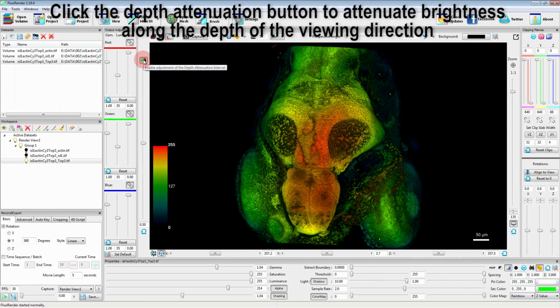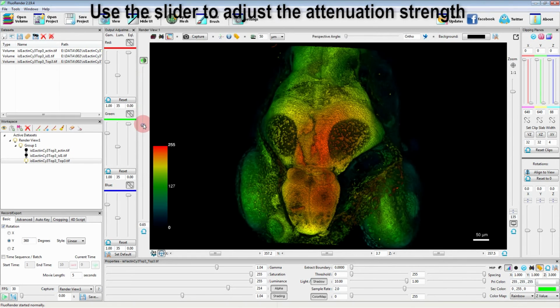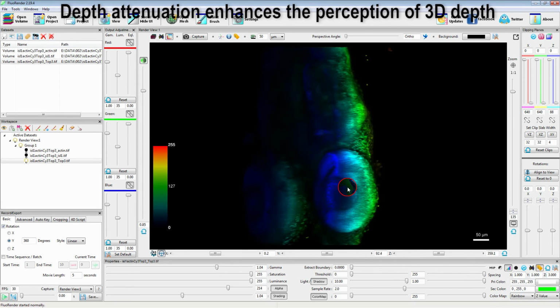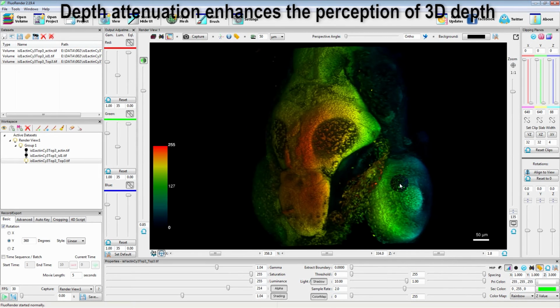Click the Depth Attenuation button to attenuate brightness along the depth of a viewing direction. Use the slider to adjust the attenuation strength. Depth attenuation enhances the perception of 3D depth.